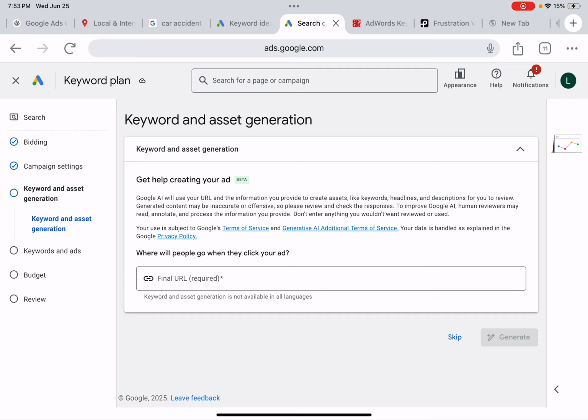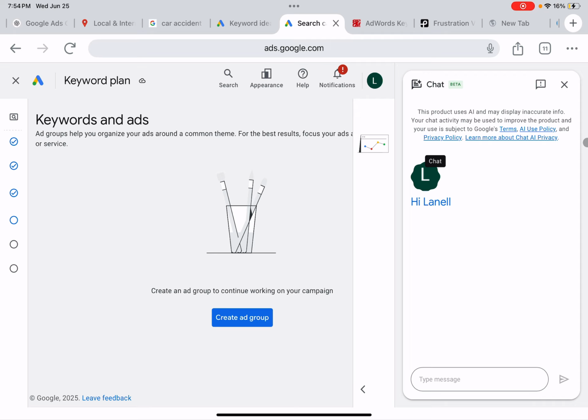I don't really use it. I like to keep it old school, keep it manual, so I know exactly what I'm going after and how to structure the ad, but I don't see how this could hurt. You obviously just want to make sure everything is correct after you use this service. All right, you can go ahead and skip that.